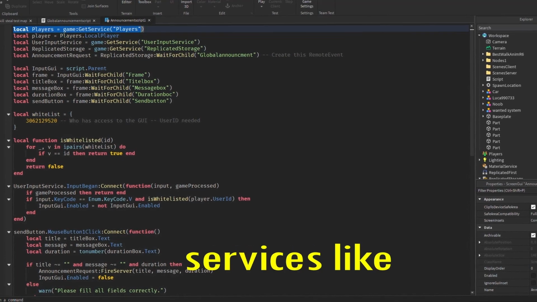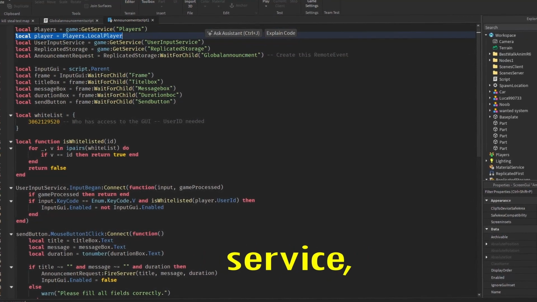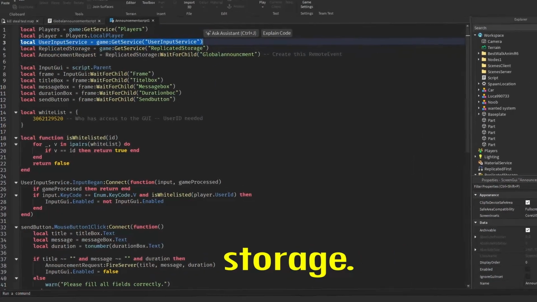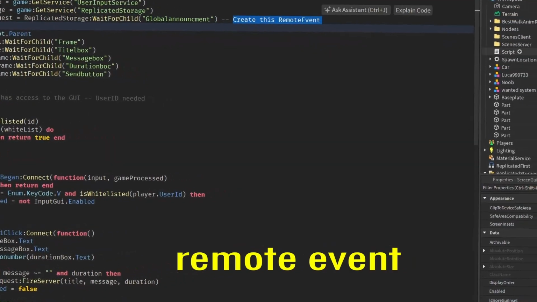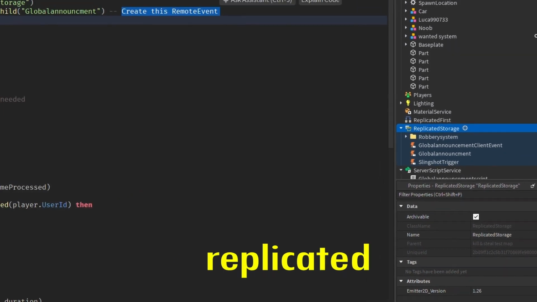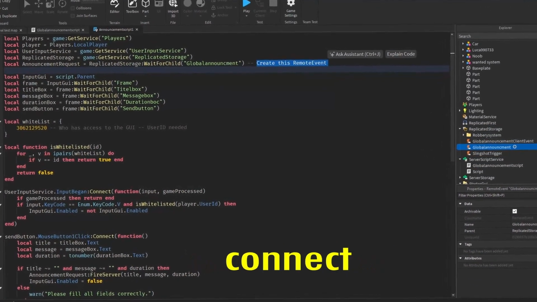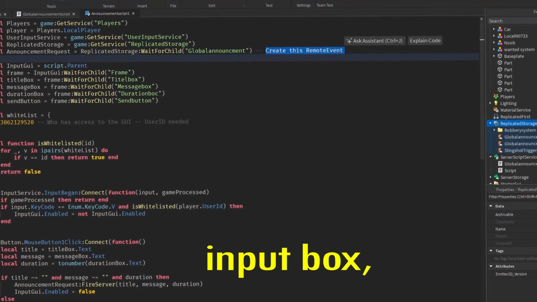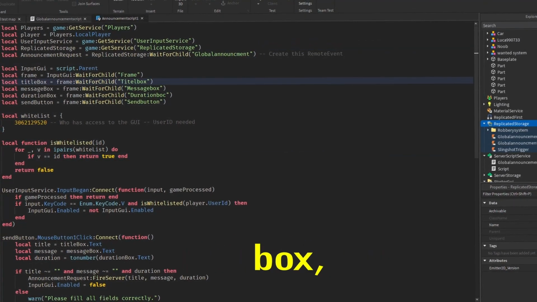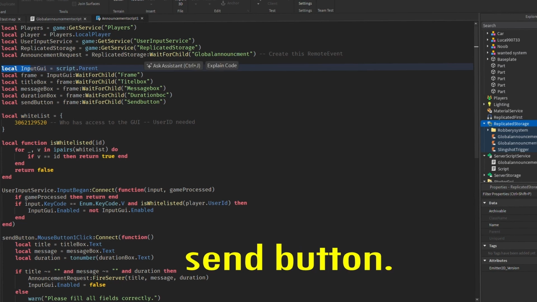First, we get services like players, user input service, and replicated storage. Then we reference the local player and wait for a remote event called global announcement inside replicated storage. We also connect to the GUI elements: the frame, the title input box, the message box, the duration input, and the send button.